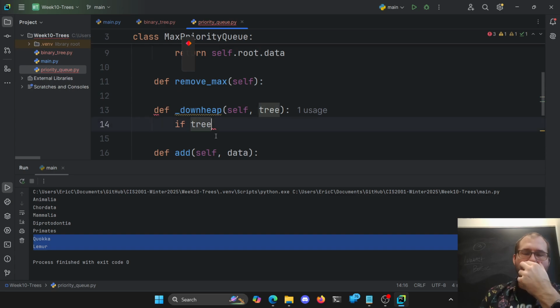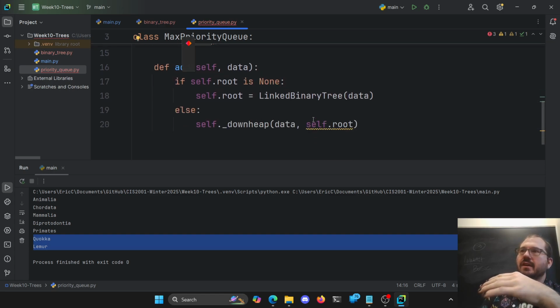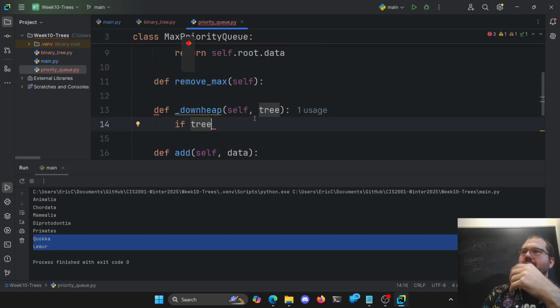When we down heap our items, we need to check: does it belong at this level or not? If it's less than this, then it needs to be a child. If it's more than this tree's data, it needs to become this tree's piece of data.